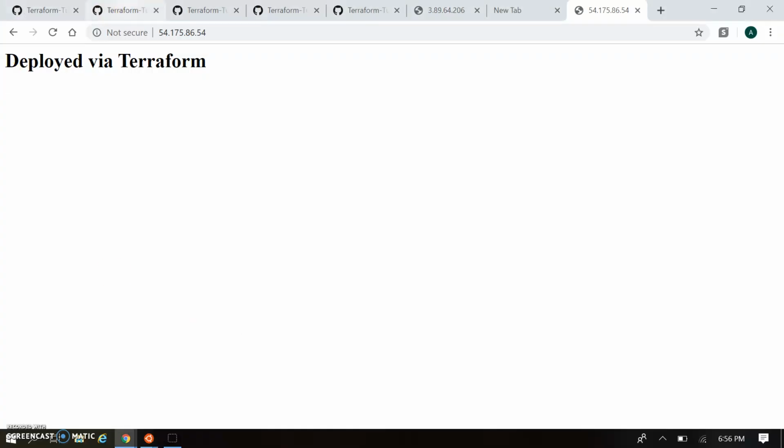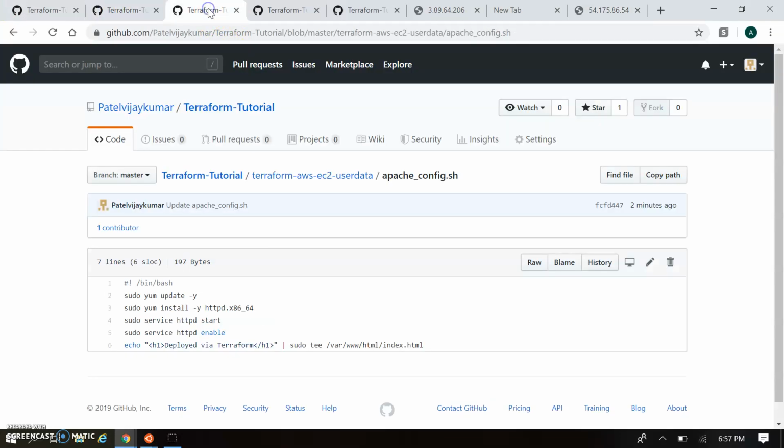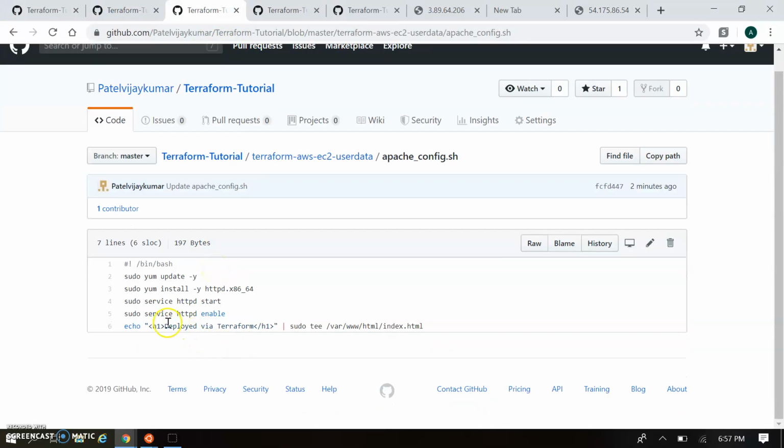So let's see the script once again, and see we have passed a message over here, deployed via Terraform. There was one small mistake in this script, so I have updated it. So you can take the latest code to run with your specific example. You can take this same code and run it. It will run directly, and this could be your practice session also. So this is how we can create the instance using user data with file and normal command.